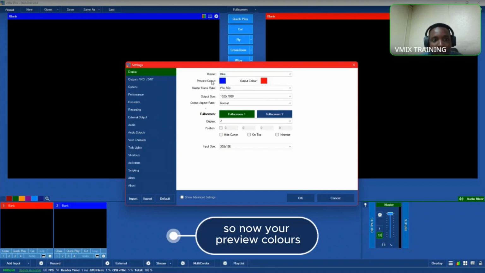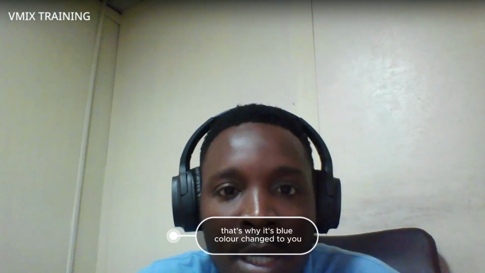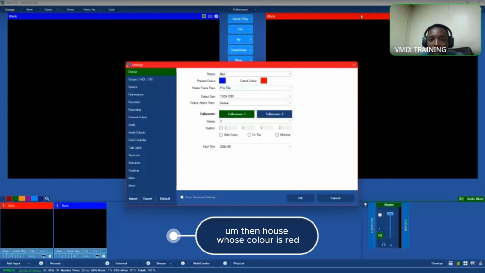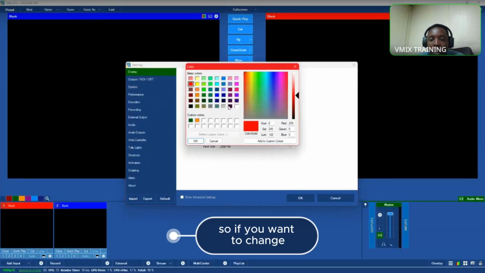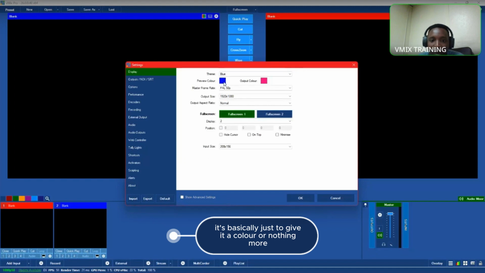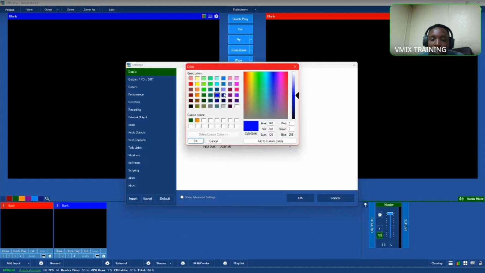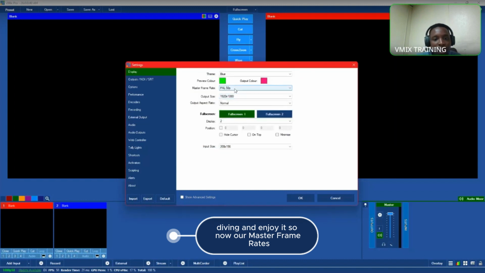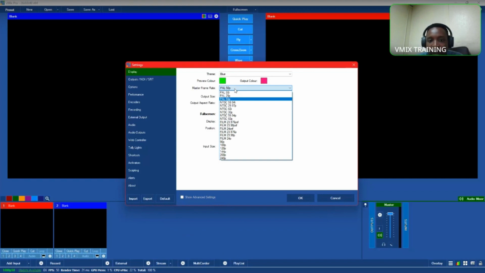Now your preview colors. Please try to follow my cursor so you understand. Your preview colors is what happens in your preview. If you notice, mine is blue. That's why it's blue here, because I changed it. Then output color is red. I changed it to red. If you want to change it, you can just click on the color and select the one you want. It's basically just to give it a color, nothing more. So feel free to dive in and enjoy it.